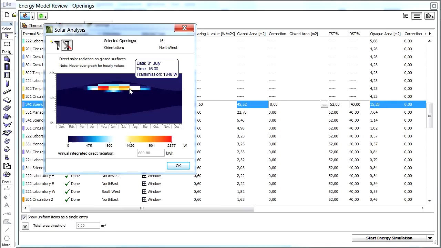Please note that only direct solar radiation is accounted for here. Other components of solar radiation, such as indirect and diffuse radiation, are not analyzed here. These components do not influence the simulation itself. The engine handles them on a different thread.